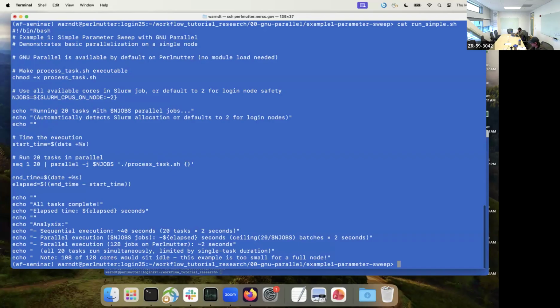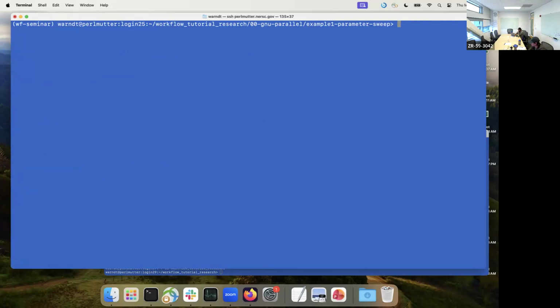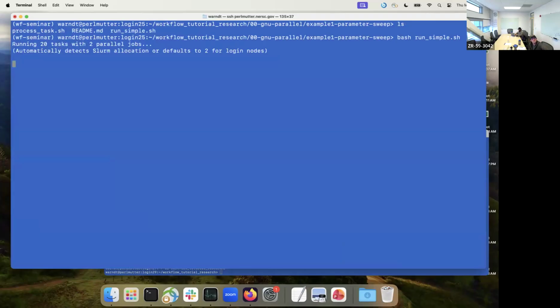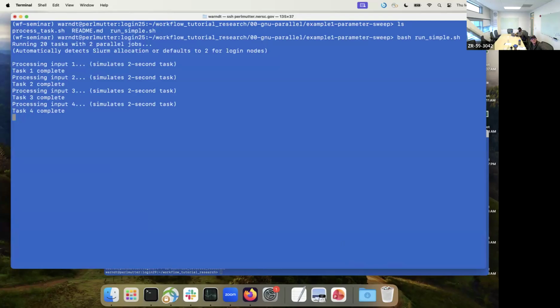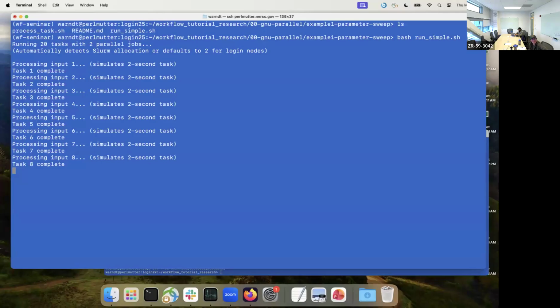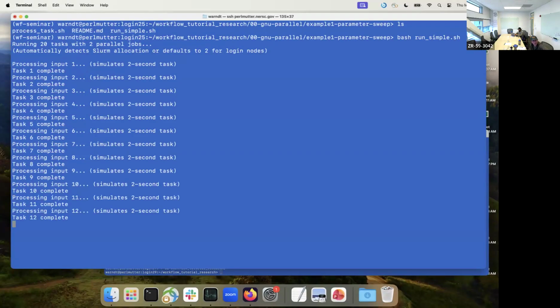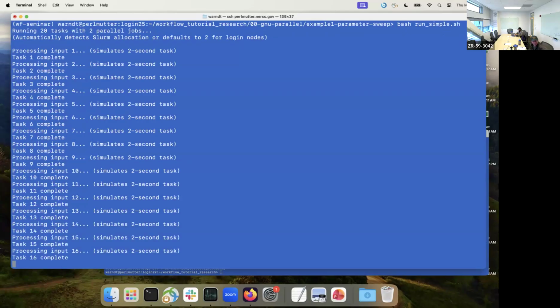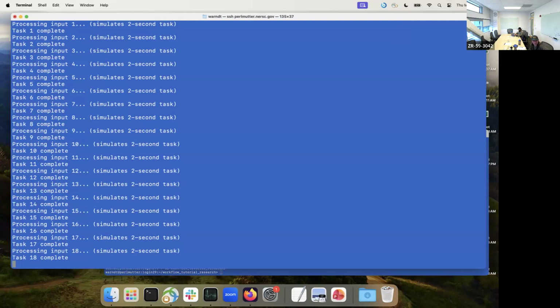Yeah. So if I just run that. So we put a -j2. So we're going to run 2 tasks at a time. We're on the login node. That's fine. This isn't having any interactions with anything else. And so instead of running for 40 seconds, because there's a sleep 2 inside each one, we're going to run for 20 seconds.